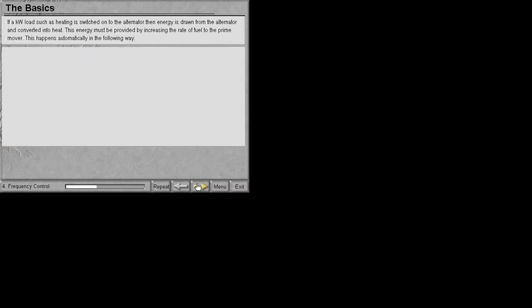If a kilowatt load, such as heating, is switched on to the alternator, then energy is drawn from the alternator and converted into heat. This energy must be provided by increasing the rate of fuel to the prime mover. This happens automatically in the following way.